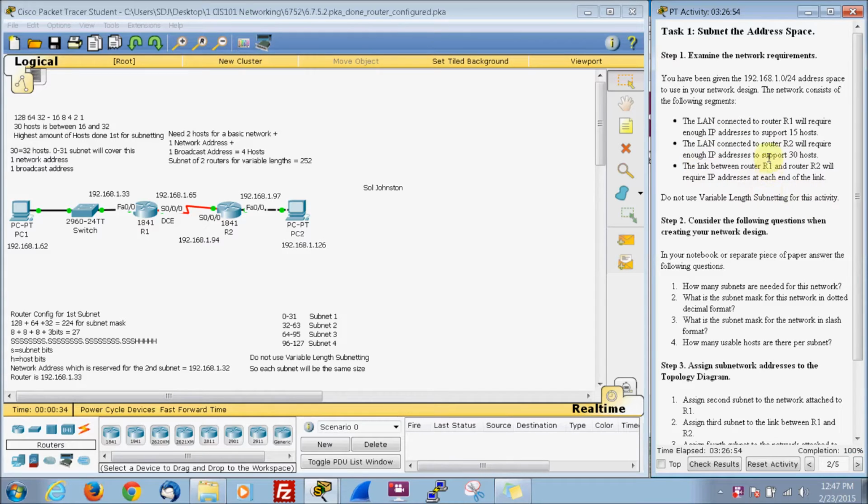We're basically going to need 15 hosts and 30 hosts. Then also 4 hosts for the routers, because with routers you need 2 hosts, basically 2 ports here. And you also need a network address and a broadcast address. That's why you need 4 hosts. And in variable subnetting, that would be the subnet mask ending in 252.